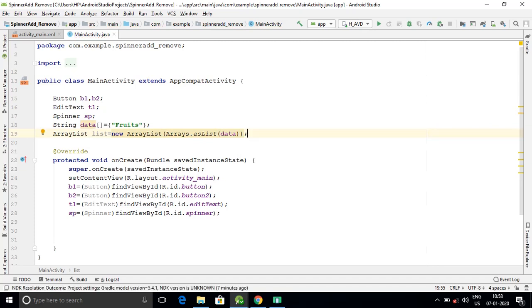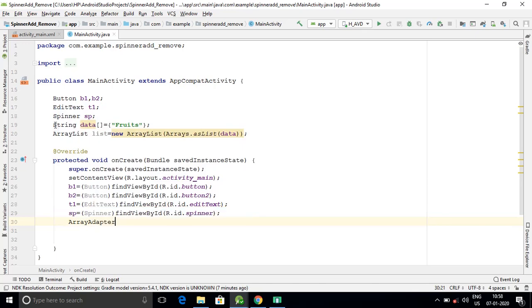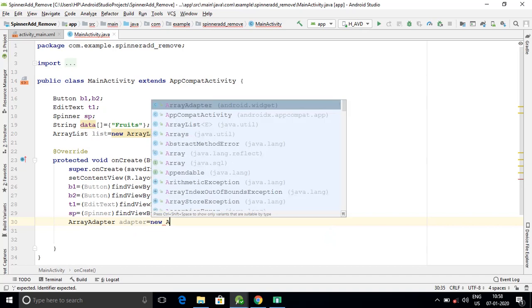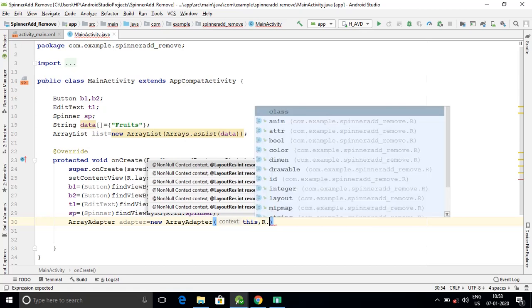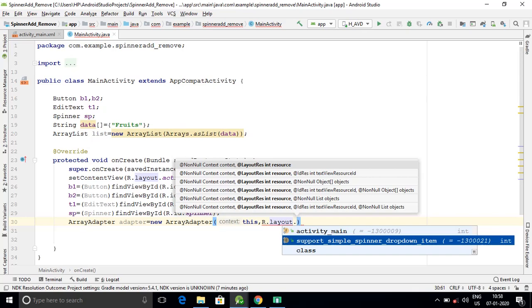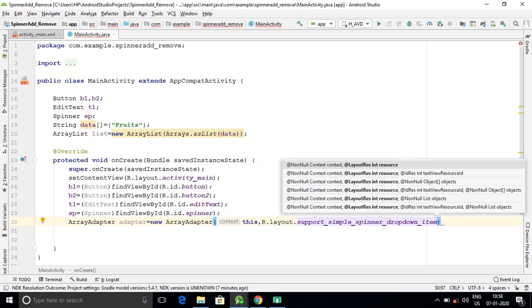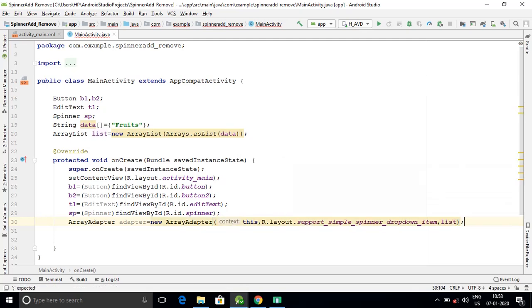Now the second important thing that I'll be doing is creating an array adapter which will fill my spinner accordingly. So here is my array adapter. Create an object of ArrayAdapter. So ArrayAdapter is equal to new ArrayAdapter. The first thing is the context. Then the second thing will be the layout of your array adapter. So I'll use R.layout.support_simple_spinner_dropdown_item for this spinner, and the third thing will be the list of items that you have to display in your spinner.